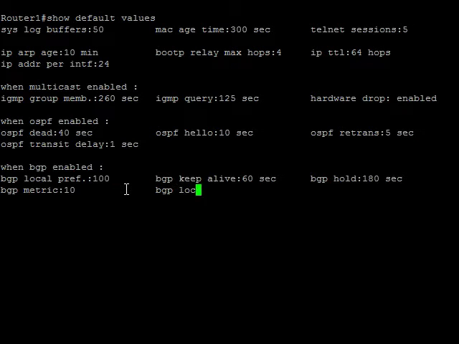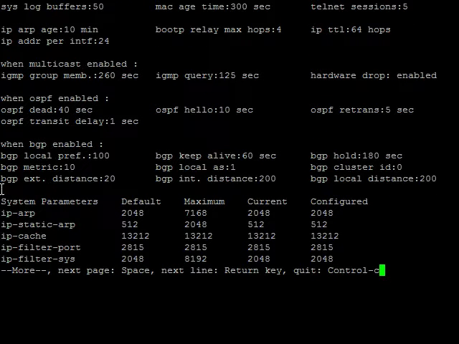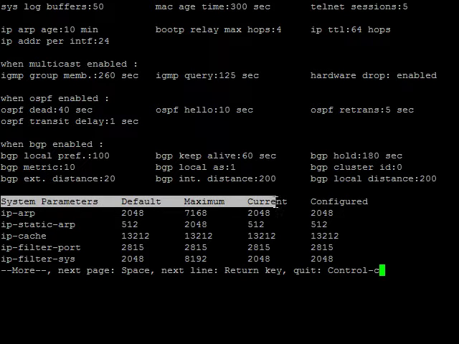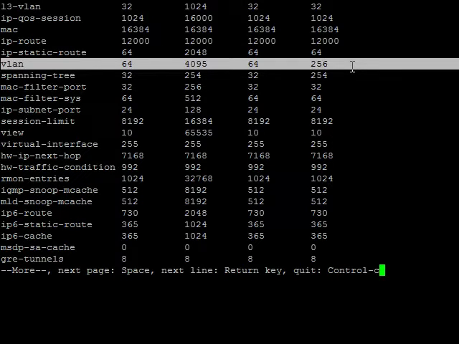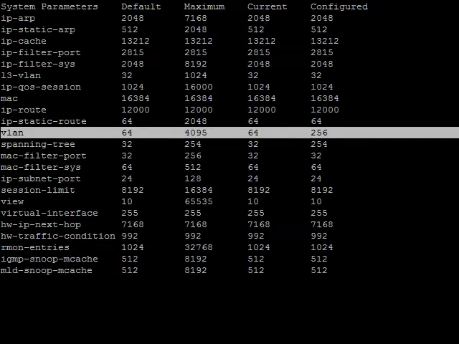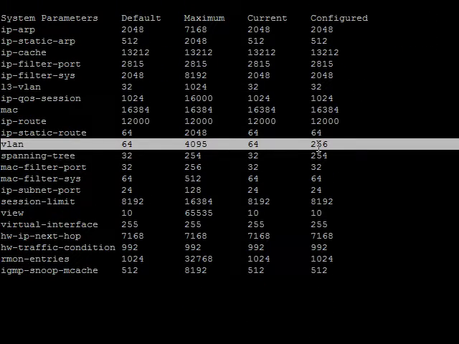Those are separate words, so: show default values. What we can see here is the system parameter, the default number, the maximum, the current, and the configured. If we move down the table a little, we can see the number of VLANs. It defaults to 64, with a maximum of 495, currently set to 64, and configured for 256.